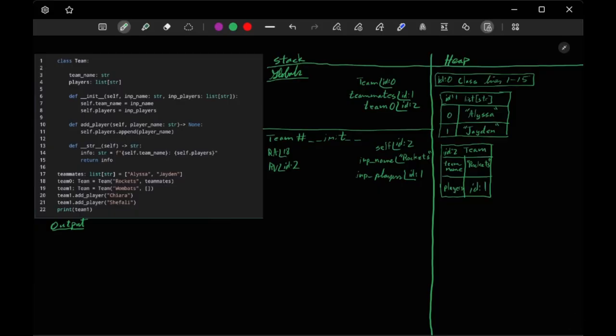Great. Now what? Well, now we're going to head on to line 19. Line 19 creates another team. So we'll create that other team up here in globals. We don't have a slot for it yet. That looks terrible. Team 1. And we don't have a value for it yet, but that's where the init method comes in.